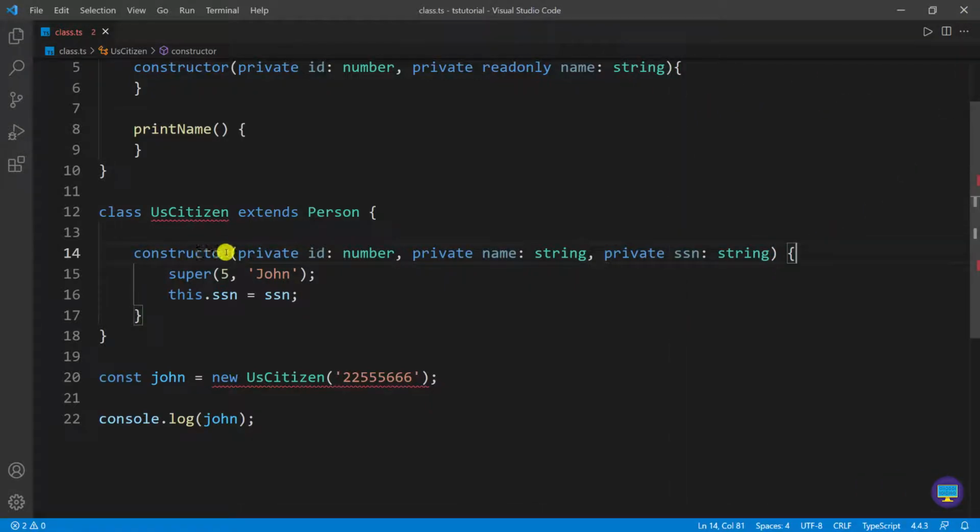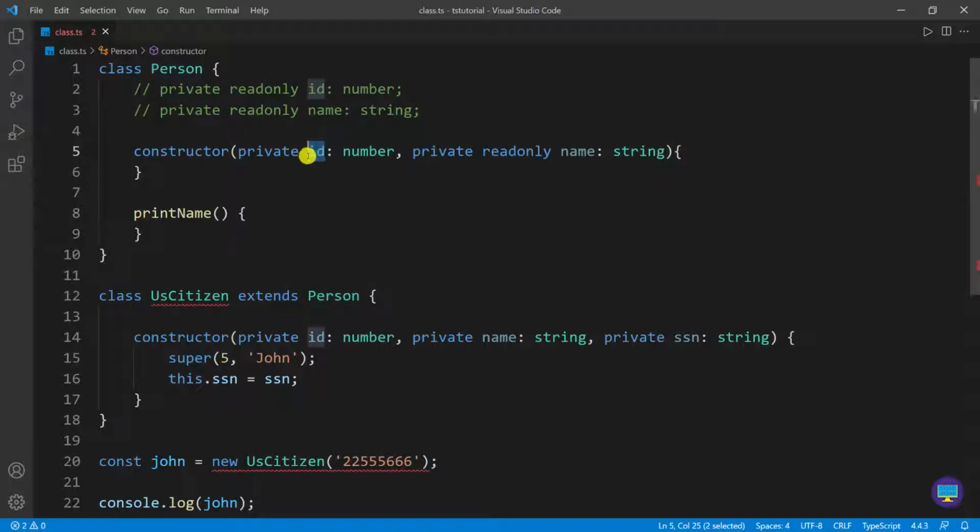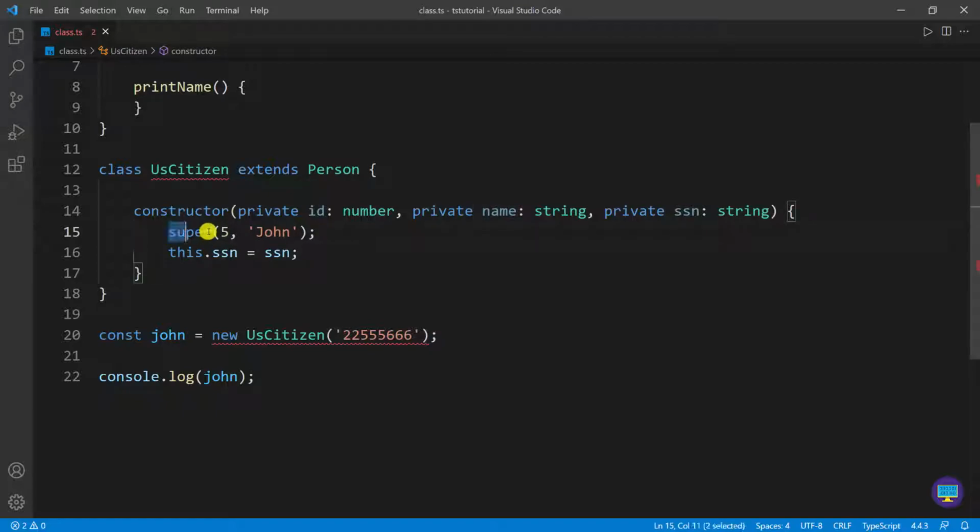So close, and the constructor, right? I'm taking the ID, I take the name, and then I take a social security number. So then when I call the super class, because I'm extending the parent class, which is Person, and the Person class takes the ID and it takes the name. So what I have to do, I have to use the super keyword.